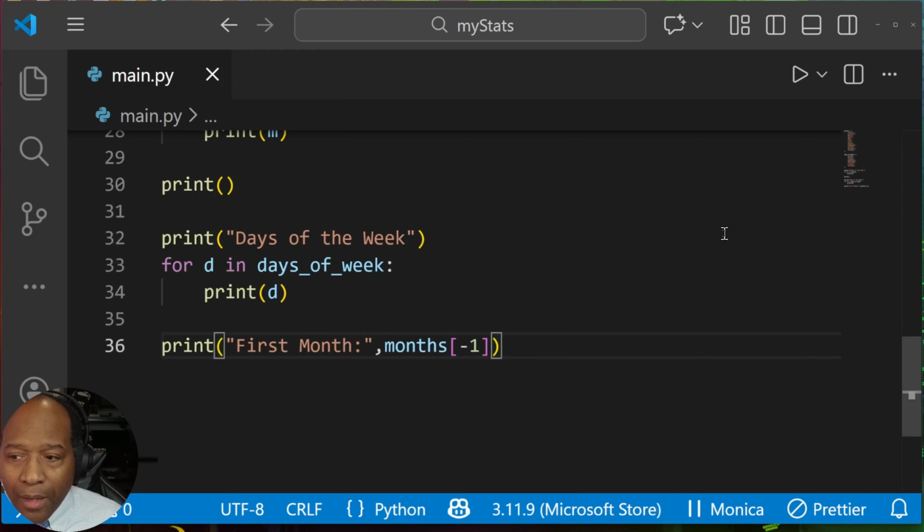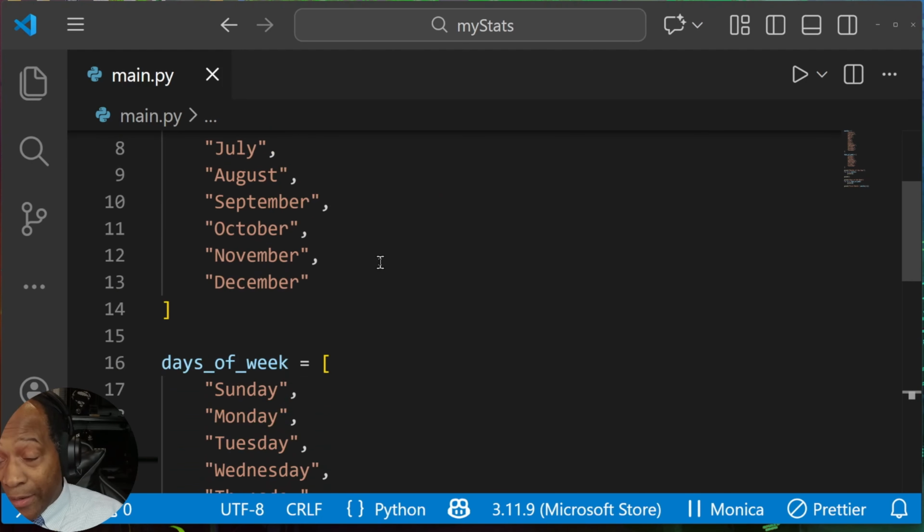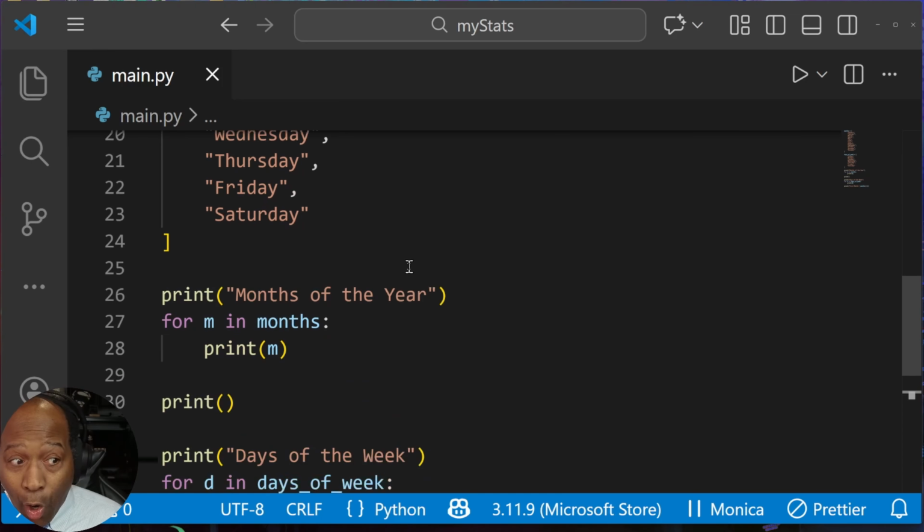So you can do first month, last month, third month. So you do it from the top. But if you want to go backwards, you can do it. And it works the same way if you do first day and last day. Okay. So now that's how we created an array and how you can access records from it.